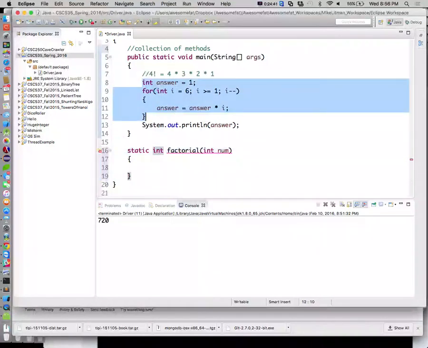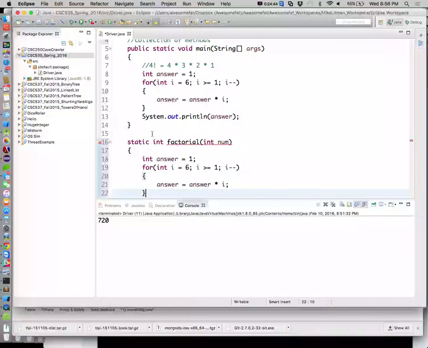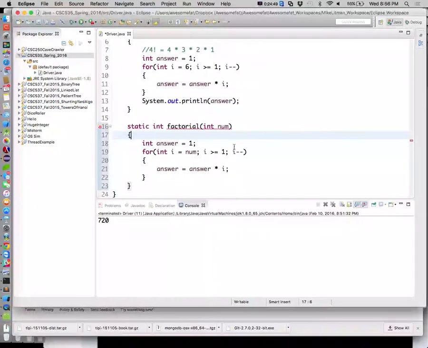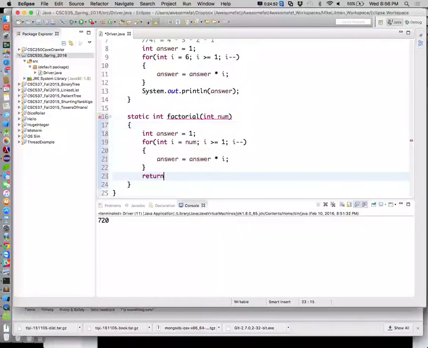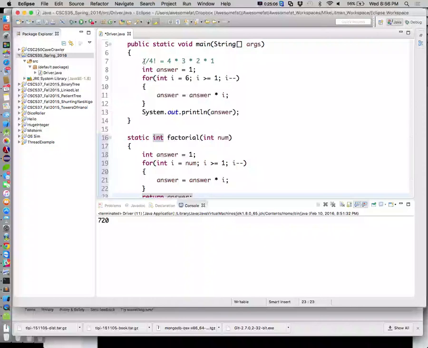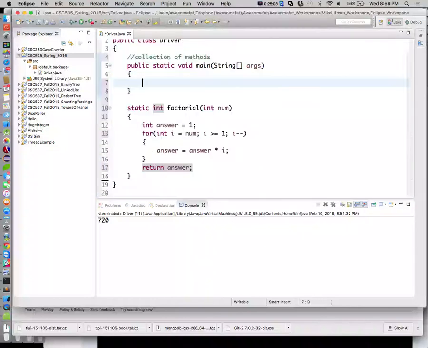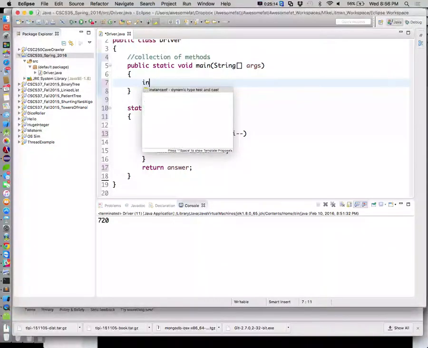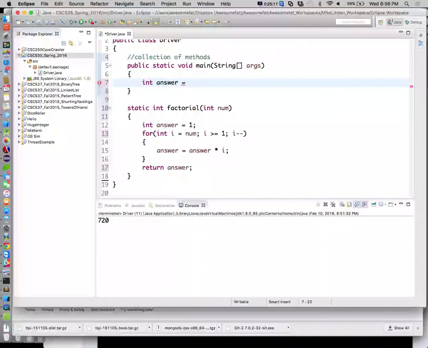So I'm going to steal our code from up here, paste it in. Instead of 6, I'm going to put num in there. And then instead of printing the answer, I'm going to return the answer. Understand there is a difference between printing something and returning something. All right? Now, well, here, let's do it this way. I'm going to say int answer is equal to factorial of 4.